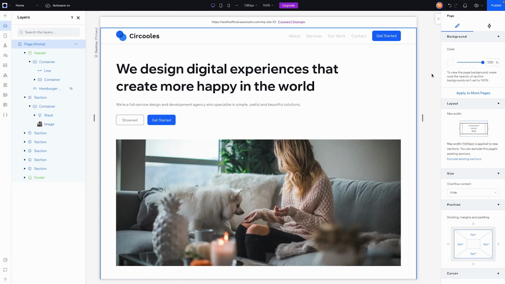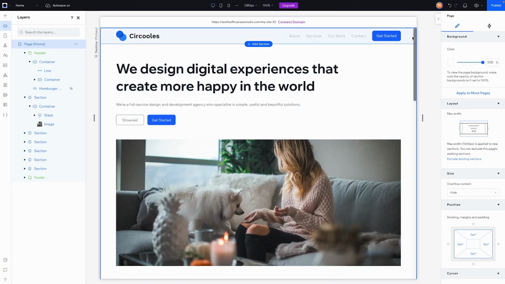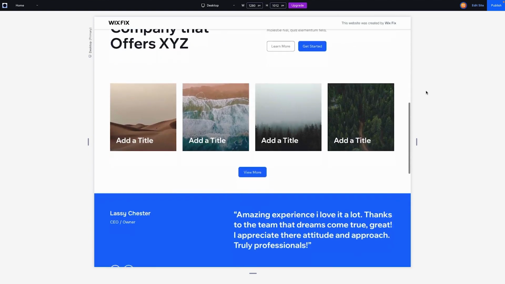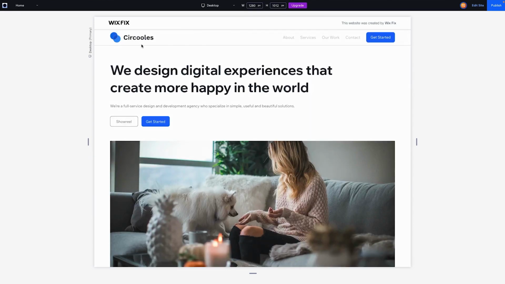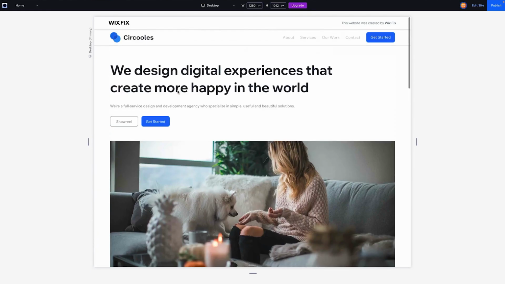So here I am in a Wix Studio website that I built very quickly, and here is this really nice header. And by default, if I go ahead and preview the website, as I scroll down the website, you'll notice that the header goes away. But let's say for a second that we want the header to scroll down with us as we scroll, right?